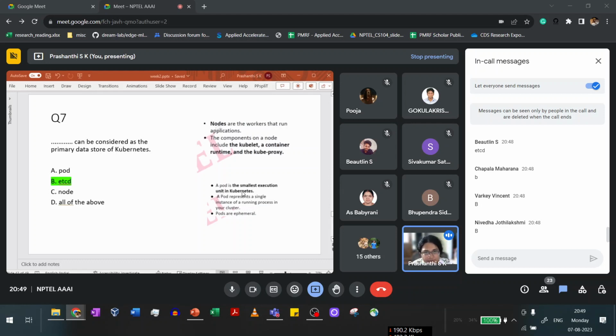Again, going through some of the terminologies. A pod is the smallest execution unit, right? So it's a single instance of a running process, and nodes in this context are the workers that run the applications. And again, on a node you have multiple components like these. We'll go through some of this in the next lecture. I think we didn't have the time today, but etcd is the primary data store of Kubernetes.